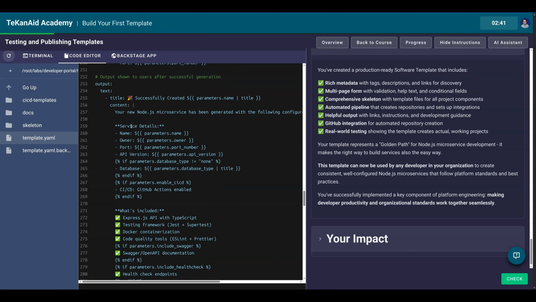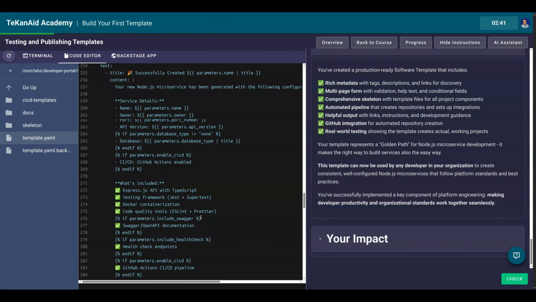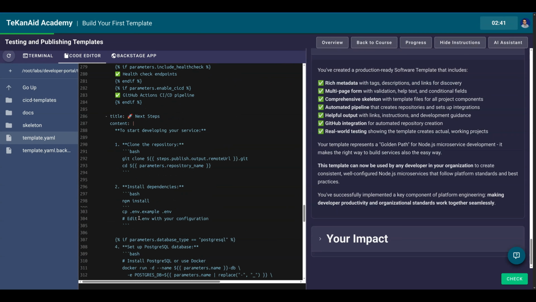So we saw they successfully created, passing in a bunch of parameters as well, and the service details and so on. And we also have some conditionals that you can use with Nunjucks. This is the templating language that Backstage uses. So you can pass in a few conditionals like this one: if the database type is not none, show us what database type was used. Same thing with the CI/CD, whether it's enabled or not, and we'll display CI/CD GitHub Actions enabled or not.